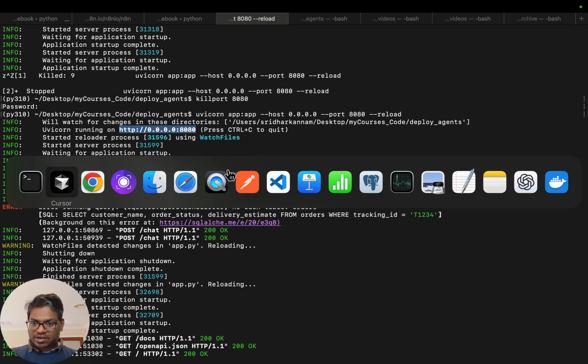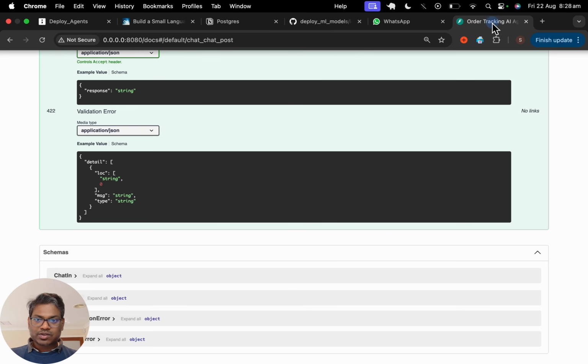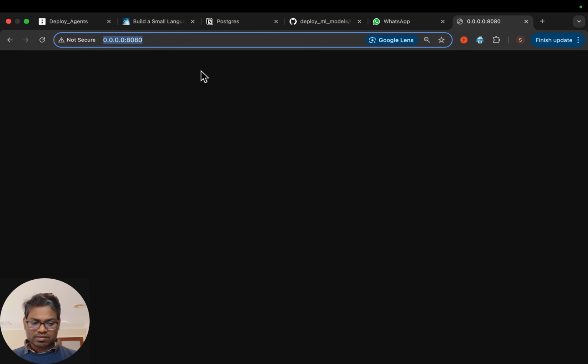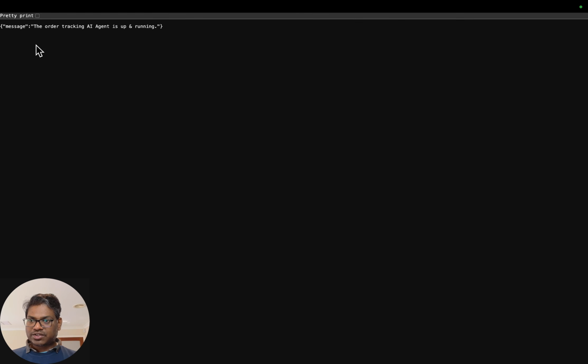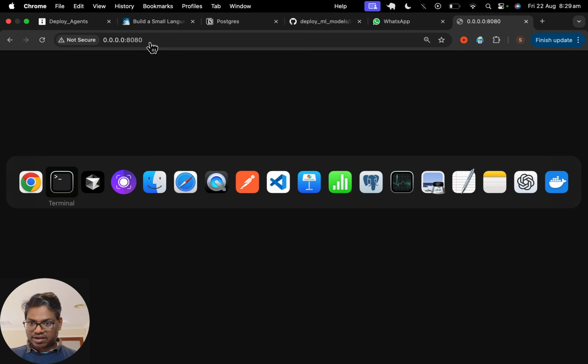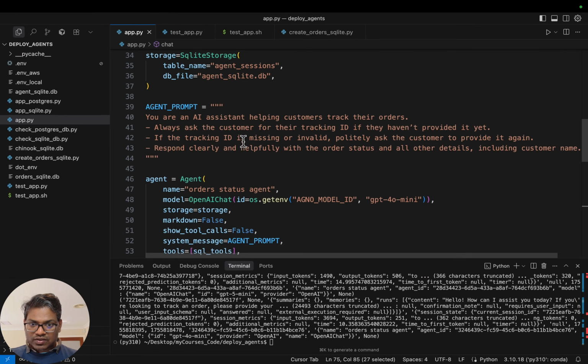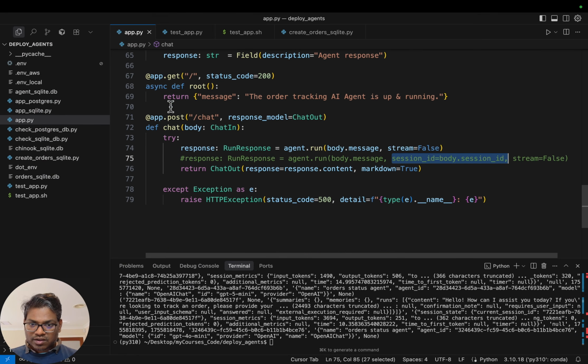So let's go here. First, let's just go to the root. As you can see here, it's a get method. It simply displays this message: the order tracking AI agent is up and running. So it's this root method. We just invoked this endpoint, and it simply displays this message.